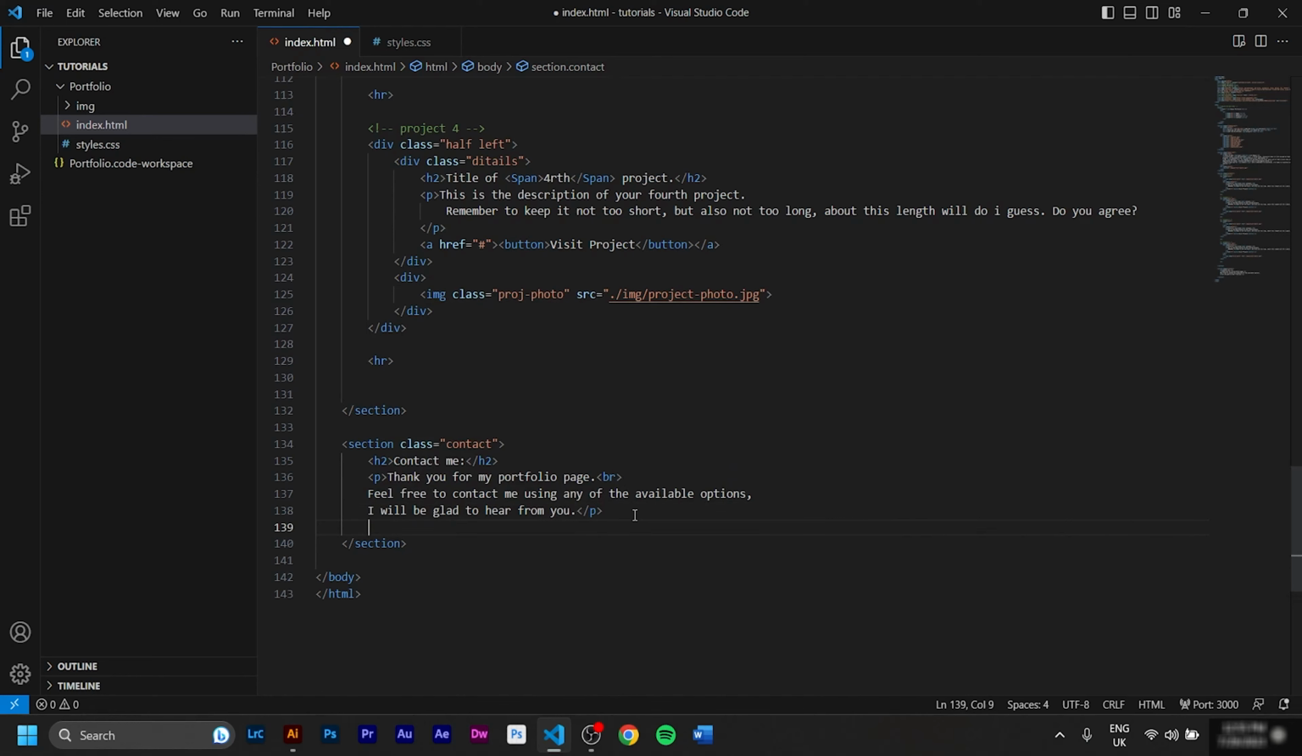Then we decided that we're gonna have a parent div with a class name of inline. We go on and write dot inline, and inside it's gonna have two divs with a class of social.